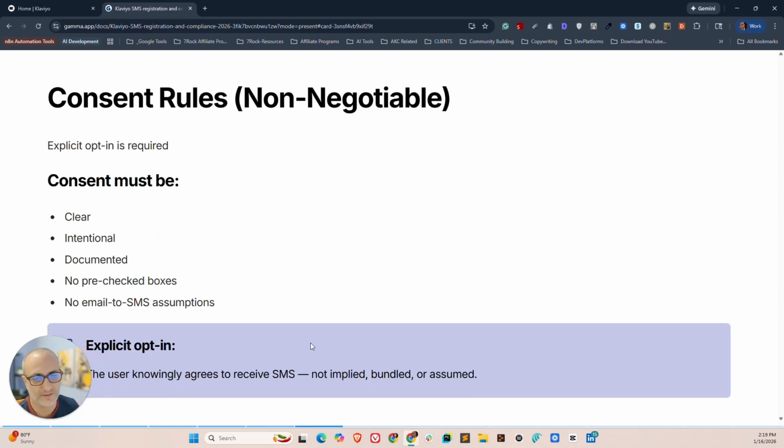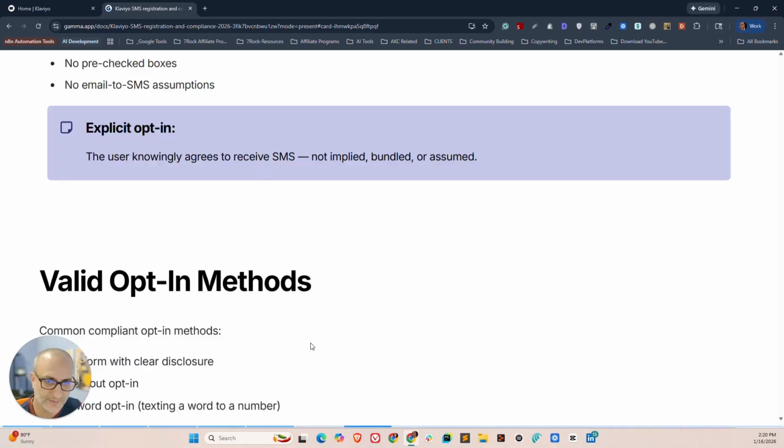Consent rules are non-negotiable. So you have to have explicit opt-in from people before you can actually send out SMS campaigns. The consent must be clear, it has to be intentionally done, so documented. There are no pre-checked boxes anywhere. There's no email-to-SMS assumption, like someone's opted in to email, so they must also be opted in automatically to SMS. It doesn't work that way. Each one of those is a separate opt-in process. There needs to be an explicit opt-in method, so the user knowingly agrees to opt into your SMS list. It's not implied, it's not bundled, and nothing's assumed, right?